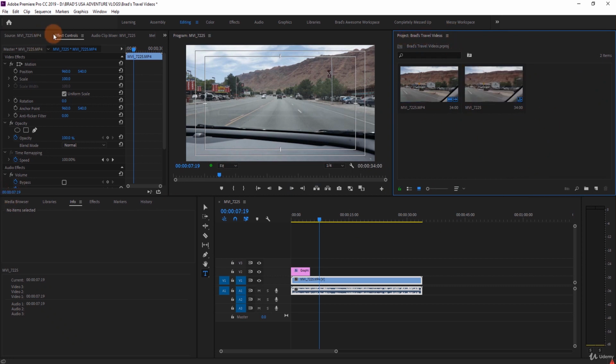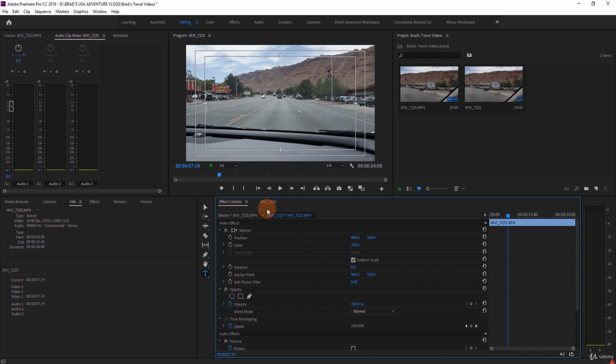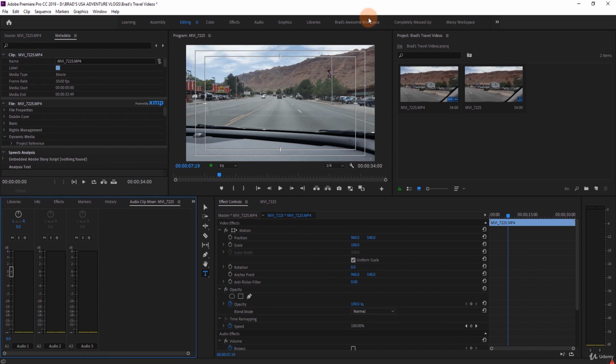And then if we say, I want the effects controls to be down here, you're like, oh, that's really messed up. And if you say, I want the audio clip mixer to be down here, and I want the audio monitor box, I don't know. So you look at this and you go, no, no, no, I don't want this. I hate this. Take me back to where I was.